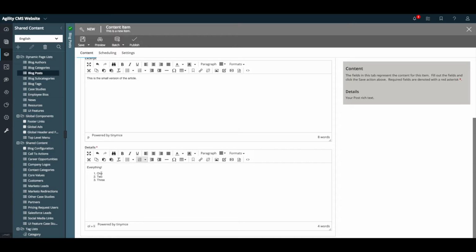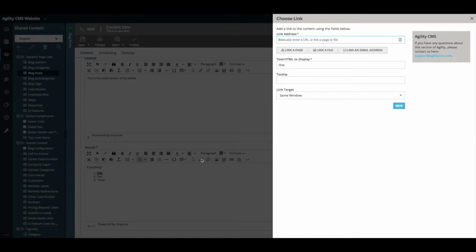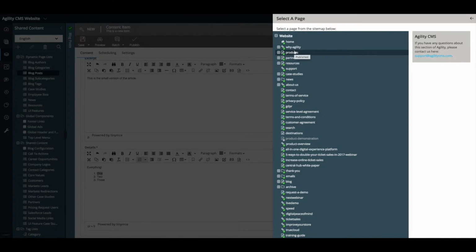If I want to create a link to somewhere else in my site, I can just click the link, and now I have the ability to link to a page in my site, link to a file, or link to an email address. So let's just pick a page in the site we want to link to, and you can see the website tree comes up here.